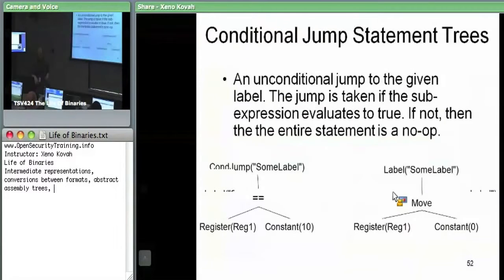This is where we deal with conditional jumps. If we're doing something like equality or greater than, how do we ultimately write that? A conditional jump says: if the subtree below it is true, meaning the result on top of the stack is 1, since we said this expression tree puts a 0 or 1 on top of the stack, then immediately jump to some label. If not, treat this entire tree as a no-op. It does nothing, and conceptually you fall through to whatever rest of the tree you happen to be dealing with.